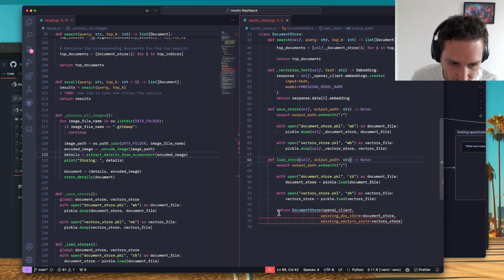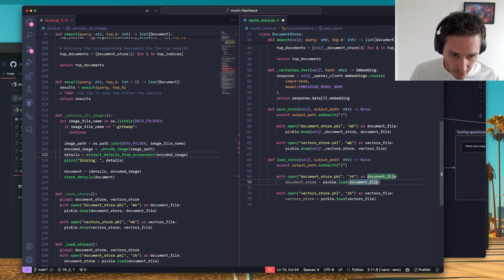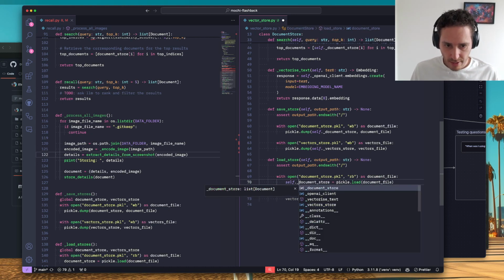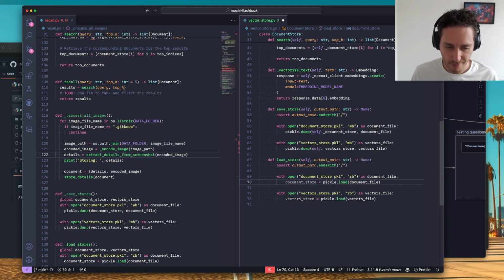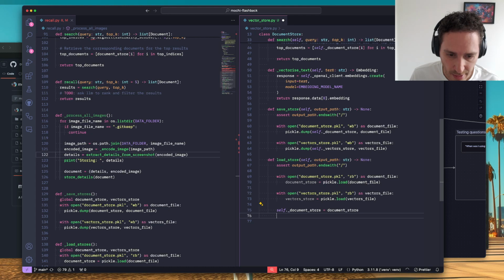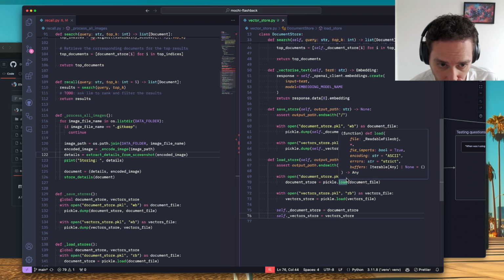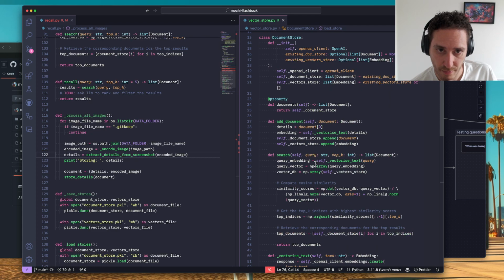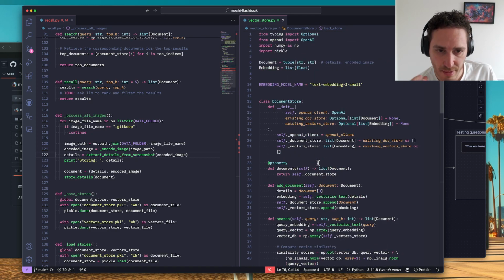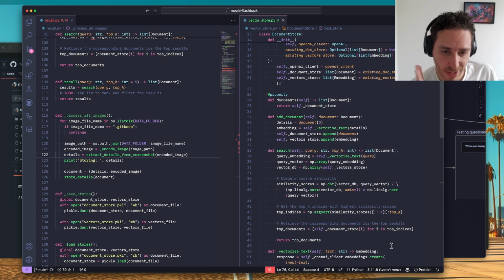Okay, so let's not do that. Okay, so self document star and self document star. Actually, we shouldn't do that because if one of them fails, we get inconsistent state. So let's load both like this and then just assign it. Okay. Okay, we've got a simple document store. This can vectorize things, documents of a specific type.